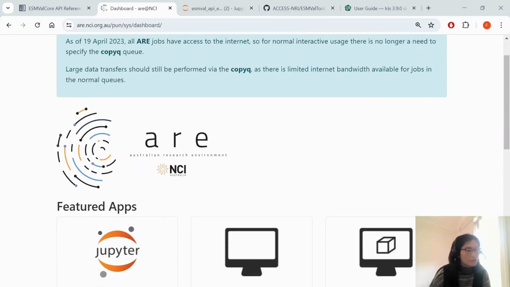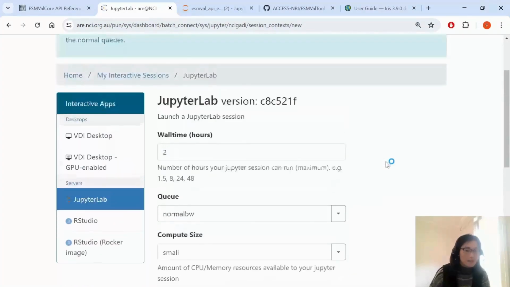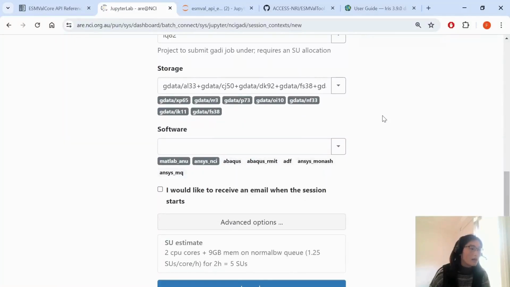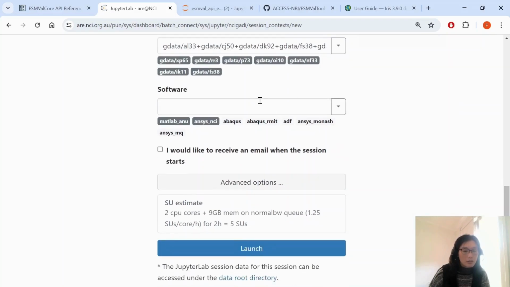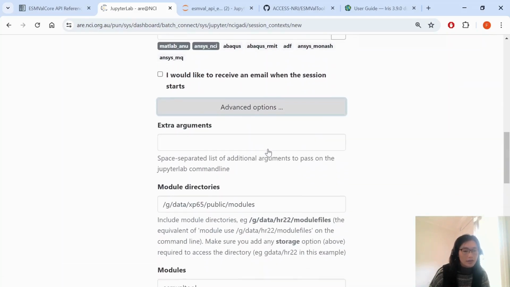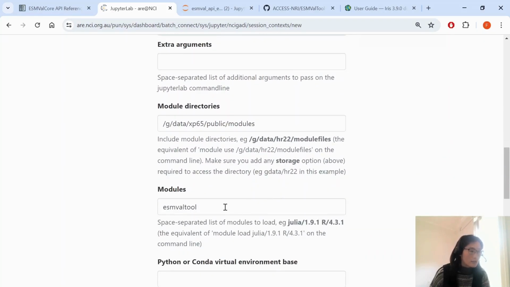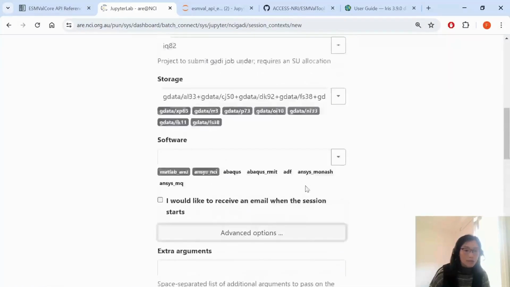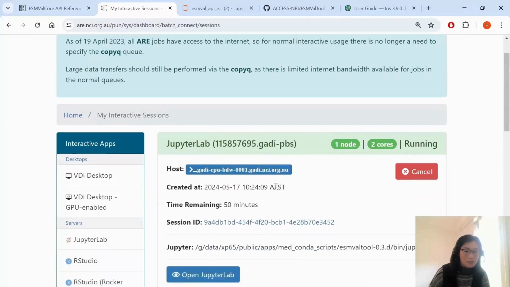Having a look here, I've logged into ARE, and then you can go here to start a Jupyter Lab session. I've got some pre-remembered settings, so just set them up how you need. Here is the storage, so I've popped in everything that I could use, and under advanced options is where you can set your module directories and load the ESMValTool module. Then down the bottom, you can just launch that. I've got one running already. Here's one starting, and we'll have a look at this example.